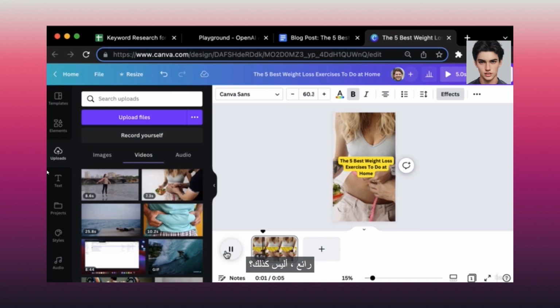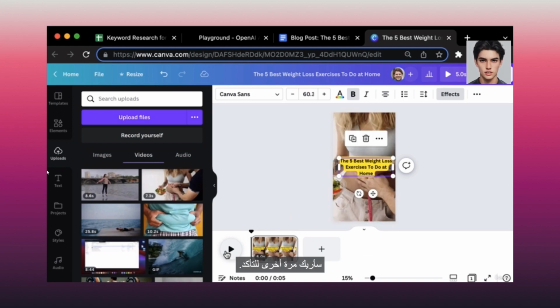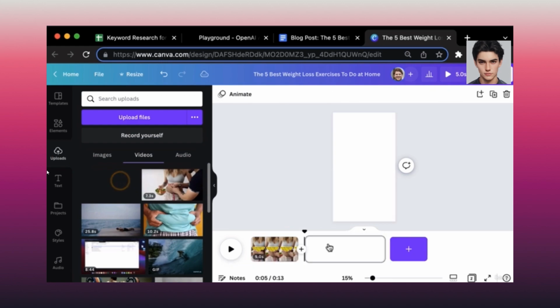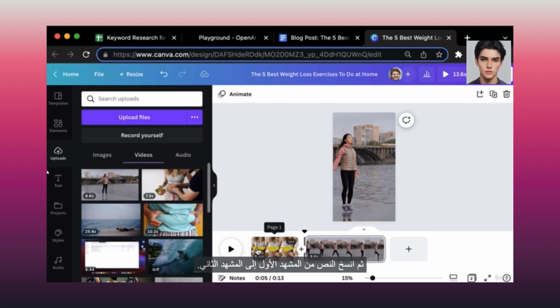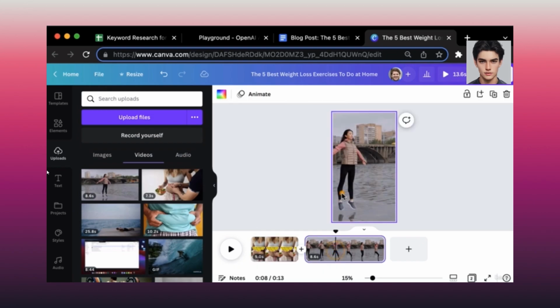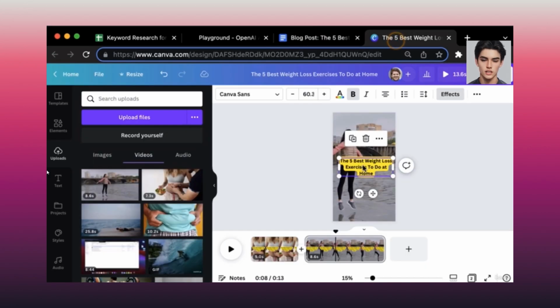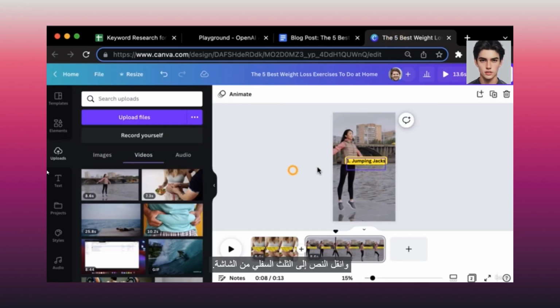Pretty cool, right? Making the rest of the video is just a repeat of the steps you've learned. I'll show you one more time to be sure, plus one additional trick. So add your second upload to the editor and then copy the text from the first scene into the second scene. Then add the first heading from your article and move the text to the lower third of the screen.